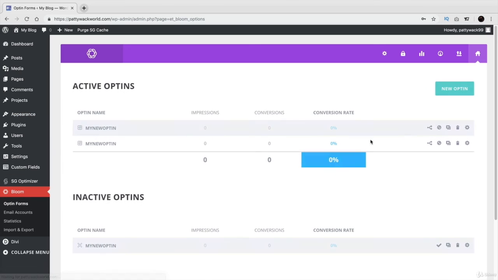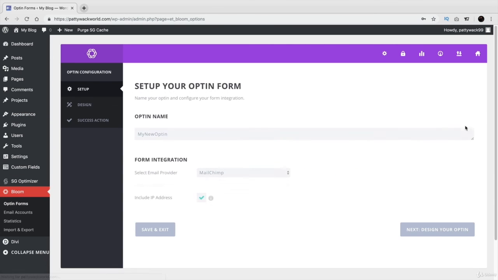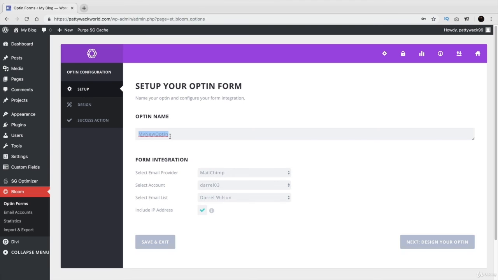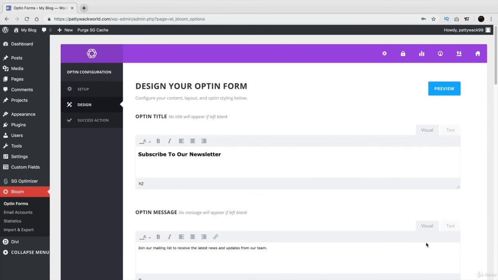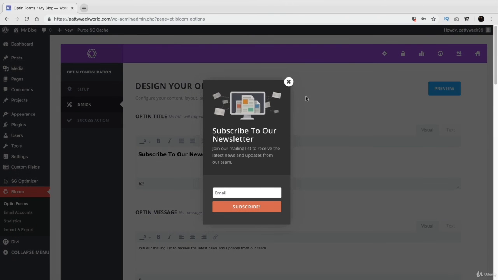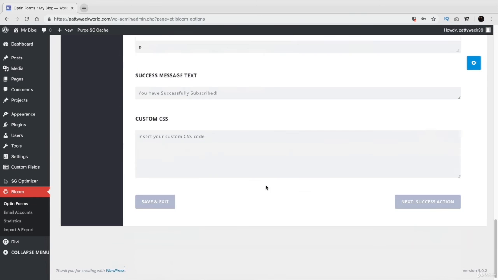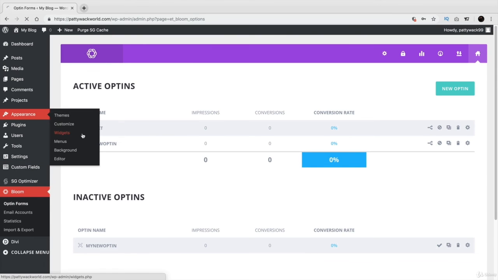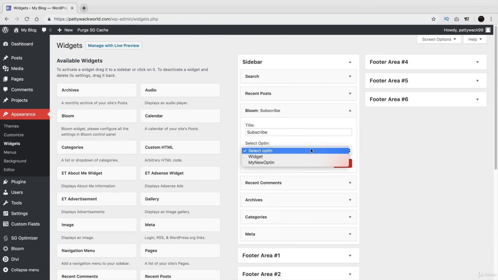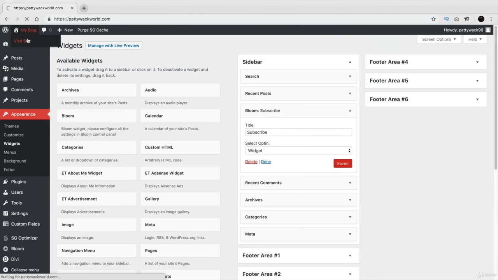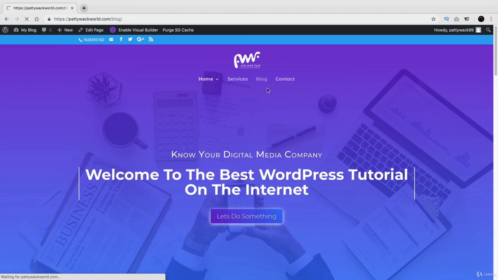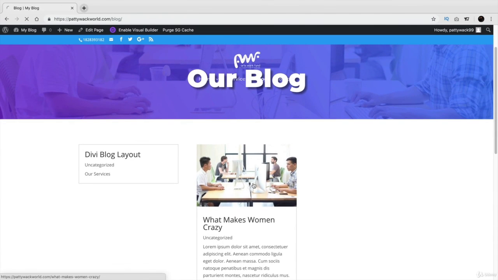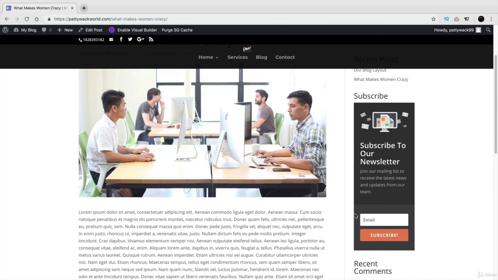Here, I'll just show you. We'll go back here. We'll rename it. So instead of this right here, we'll put widget. And then get a preview of it. And then we'll go ahead and click on save and exit. And now we'll go back over there, the proper way. And then I'll go ahead and select widgets and click on save. And then we'll go back over here and click on blog. And I'll check out my blog post and voila, there you go.